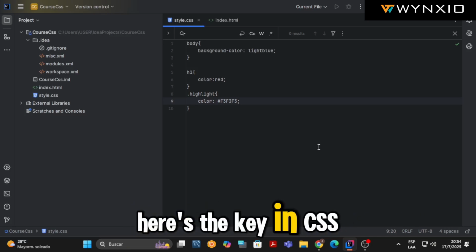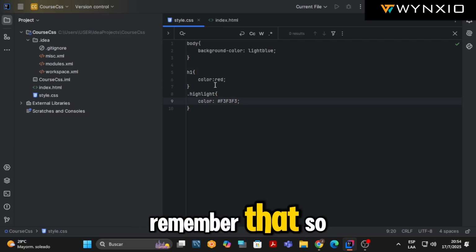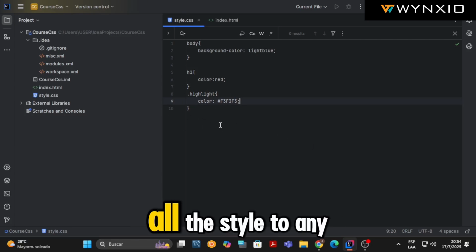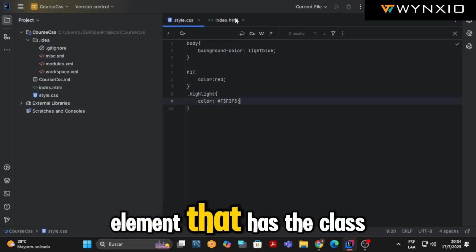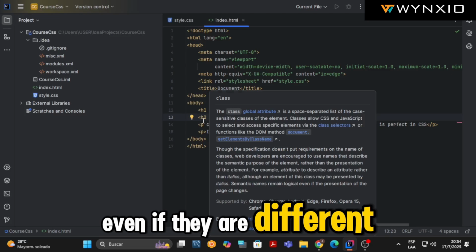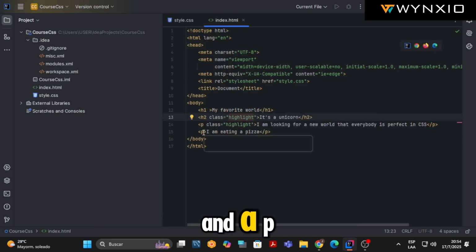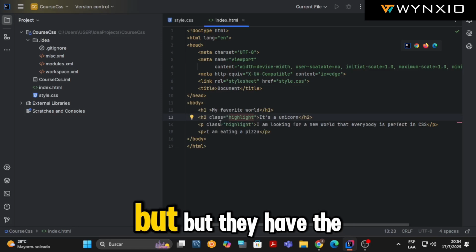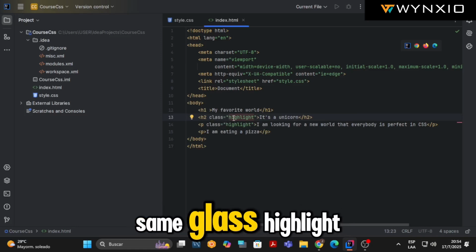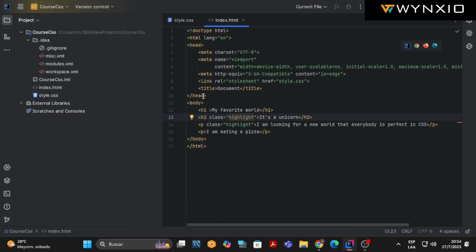Here's the key. In CSS, we use a dot before the class name. Remember that. So .highlight applies all the style to any element that has the class highlight, even if they are different types of tags, because we have a header and a p, but they have the same class highlight, so they are going to have the same style.